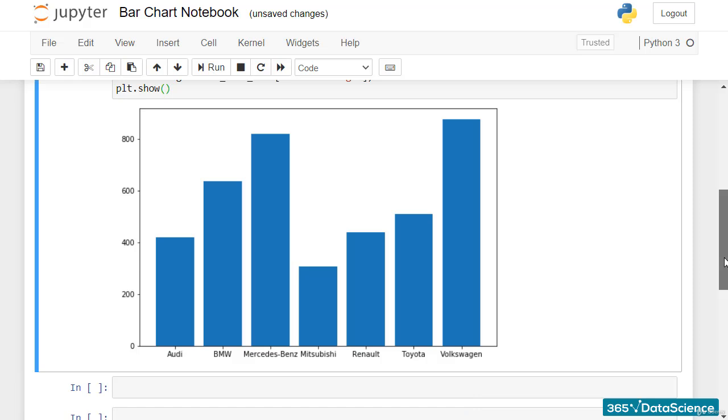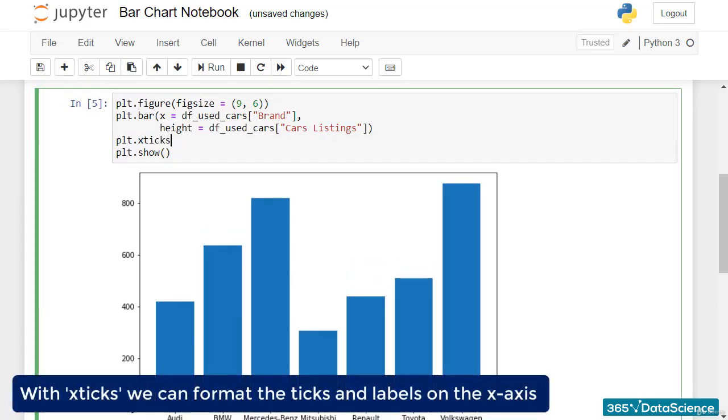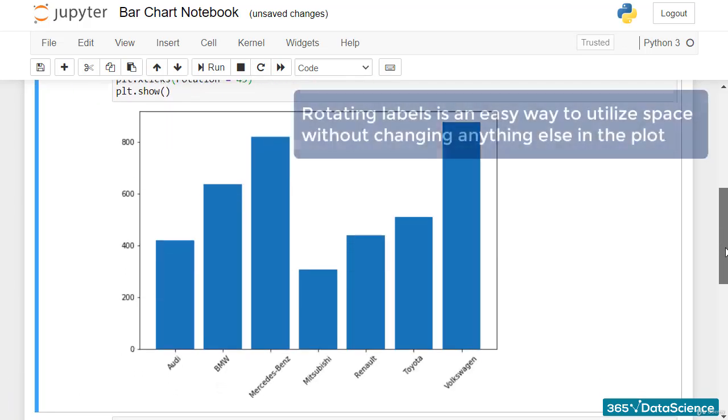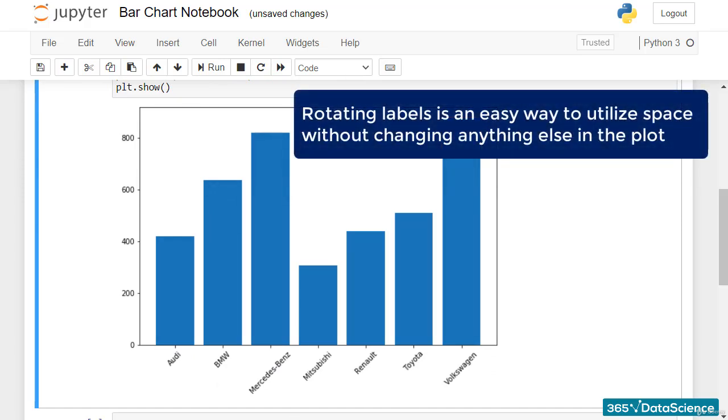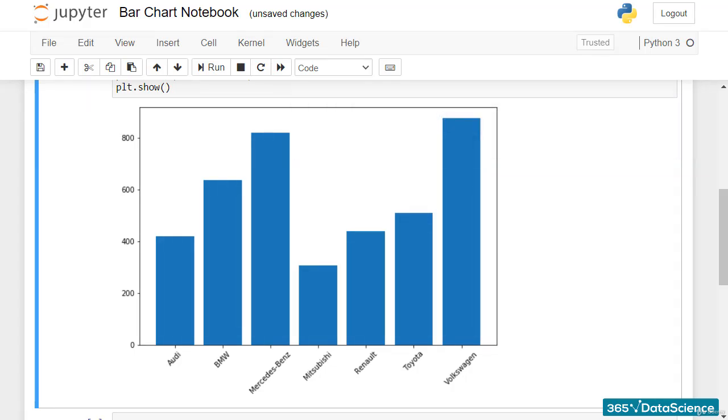We'll just introduce an additional line of code, plt.xticks, with a rotation angle of 45 degrees. And here's the result. Rotating labels is an easy way to utilize space without changing anything else in the plot. Now that that's out of the way, let's enhance our chart a bit more.